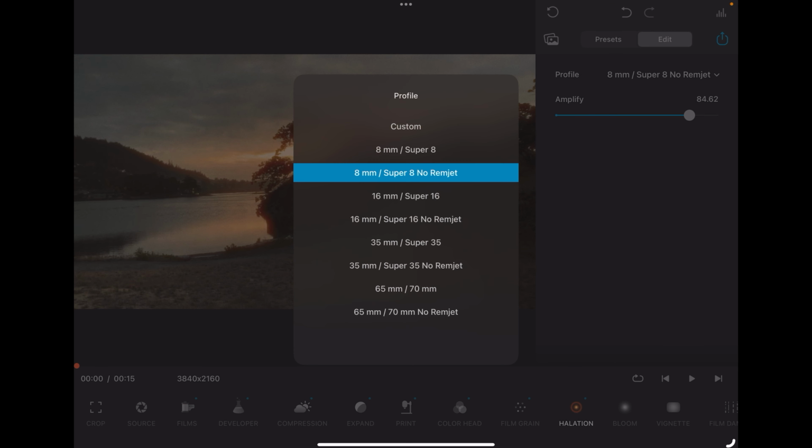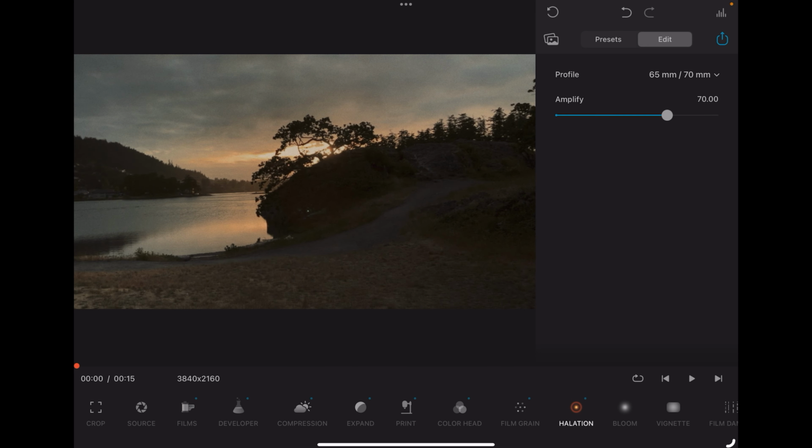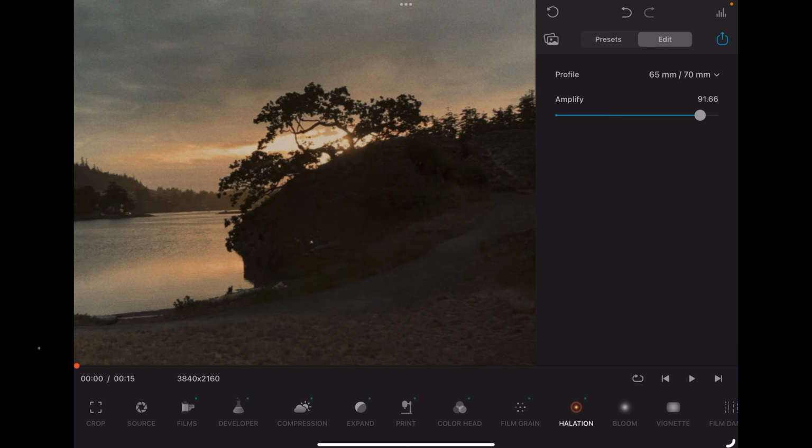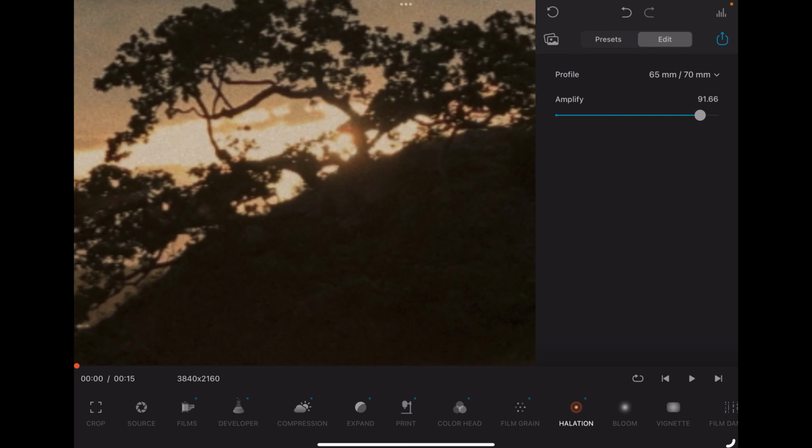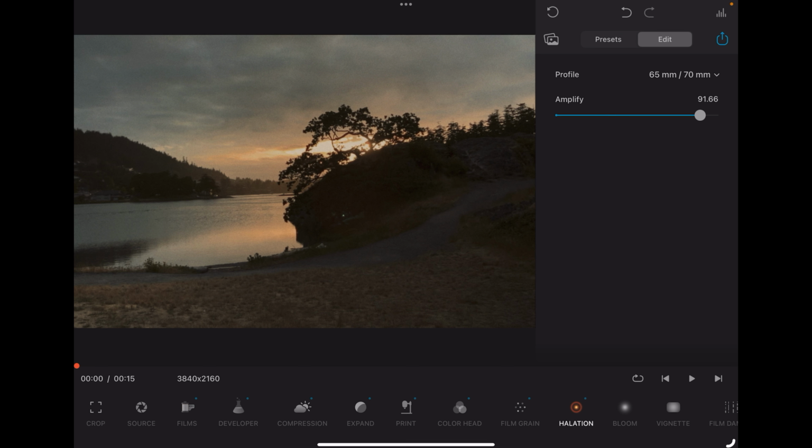To me, that one is a bit heavy-handed, so I'm going to focus on doing something a little more natural. I like this 65 millimeter, 70 millimeter look right here. You can see I'm still getting a bit of that look in certain areas, where it gives me that kind of red halo of sorts. I don't mind that whatsoever.